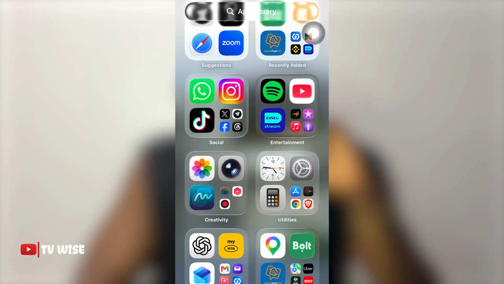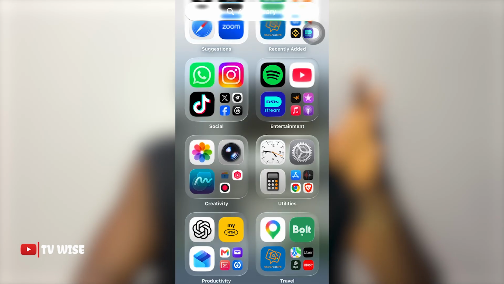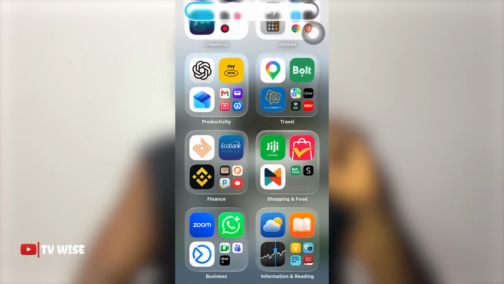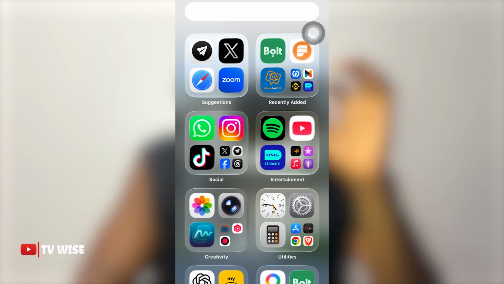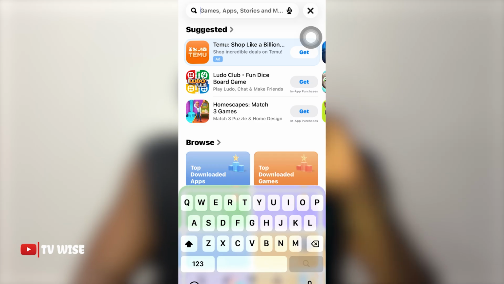So the phone I'm using is iPhone, and it's pretty easy and simple. If you also want to do it on Android, you just have to follow the steps. So the first step that I recommend is for you to update the WhatsApp app. To do that, I'll go to my App Store, search for WhatsApp.